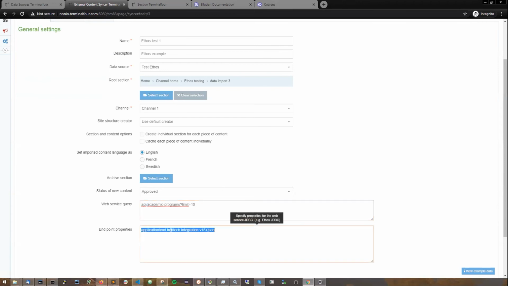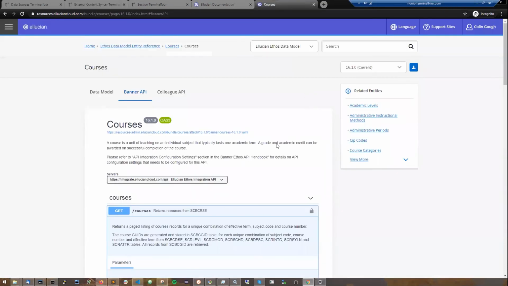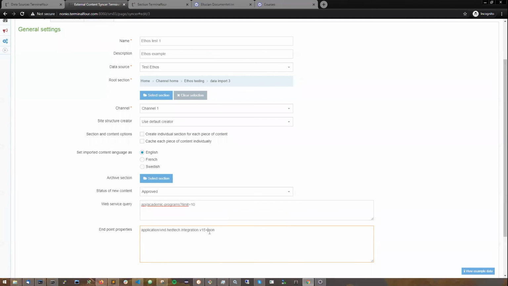So you basically can say where you want the endpoint, but you can also send through endpoint properties. In this case, for example, we're using version 15 of Ethos. Maybe for a particular use case for courses, we want to pull in some courses data, but we actually want to use, say, version 16. So all we do is say we want to pull in data from the courses API and version 16, and you just send these through.